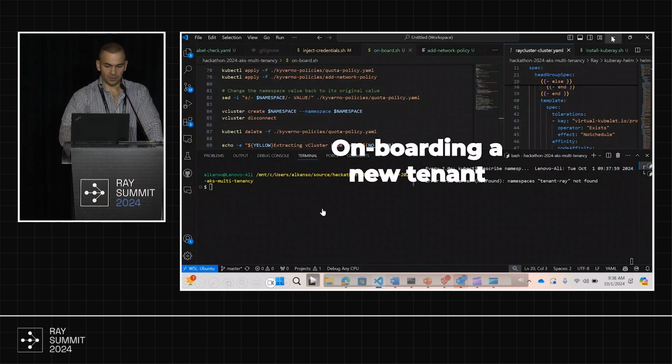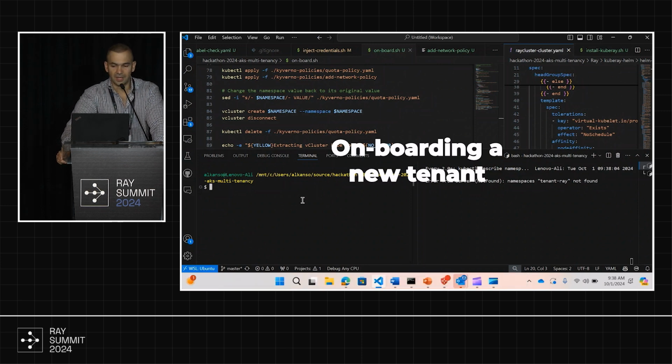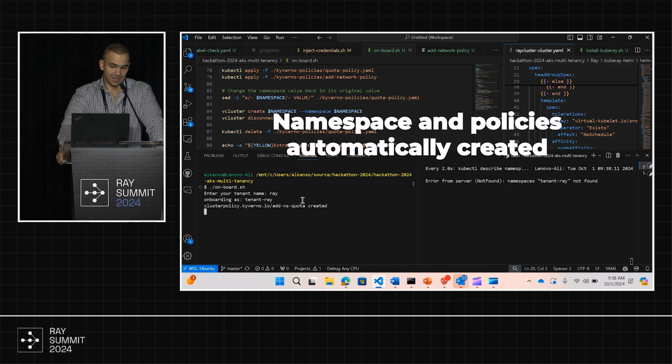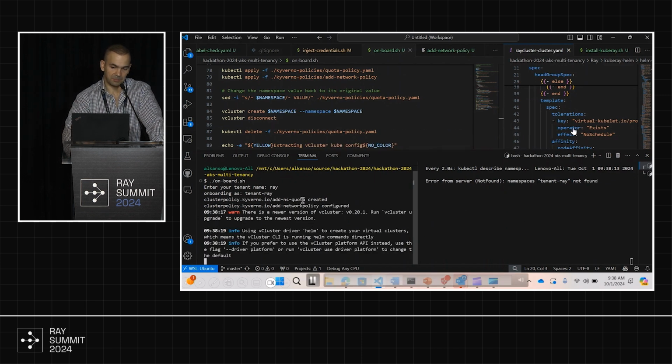And if we go through a quick demo here, I just have a video demo. It's a scripted environment. All I'm doing here is I'm going to onboard the tenant. I'm going to call the tenant Ray. Automatically, I get a namespace created called tenant Ray. You can see it on the right-hand side. Soon enough, it's going to appear.